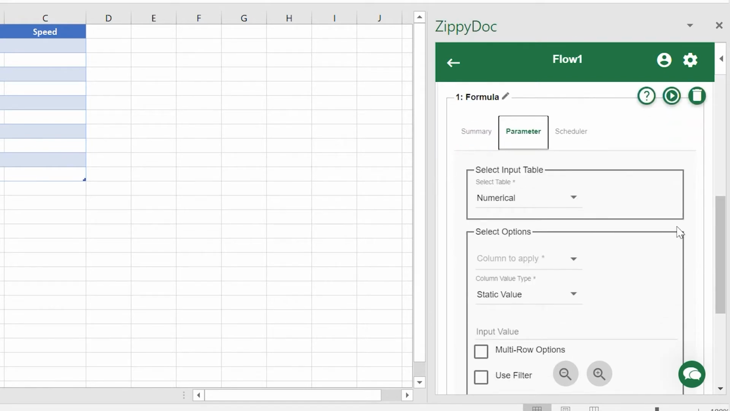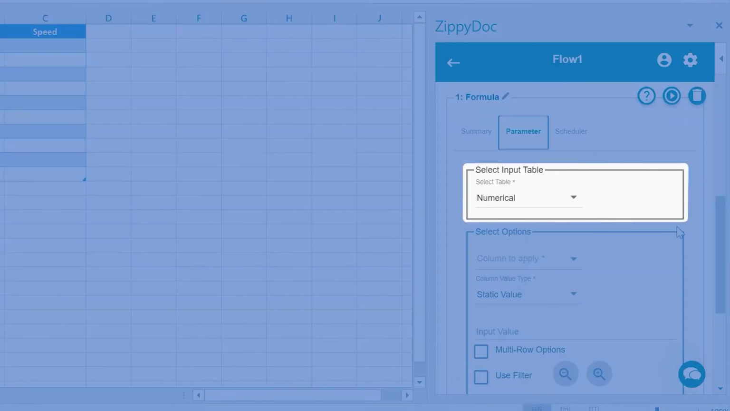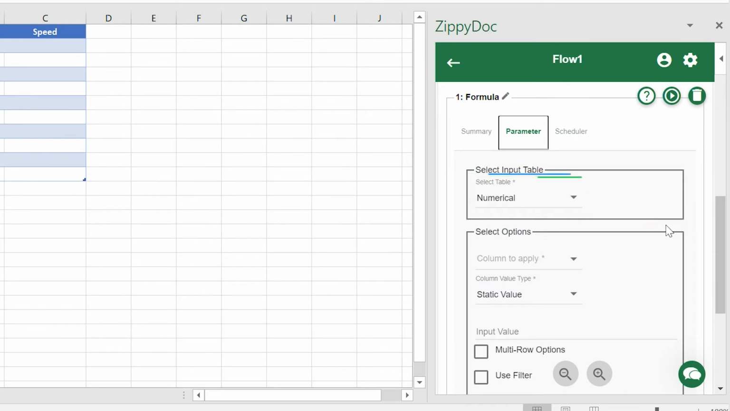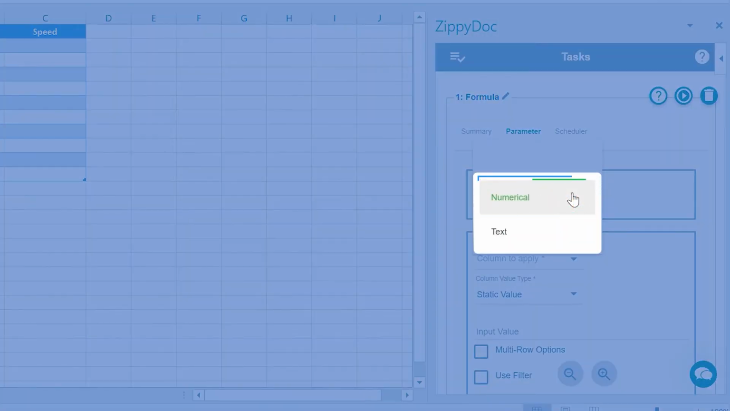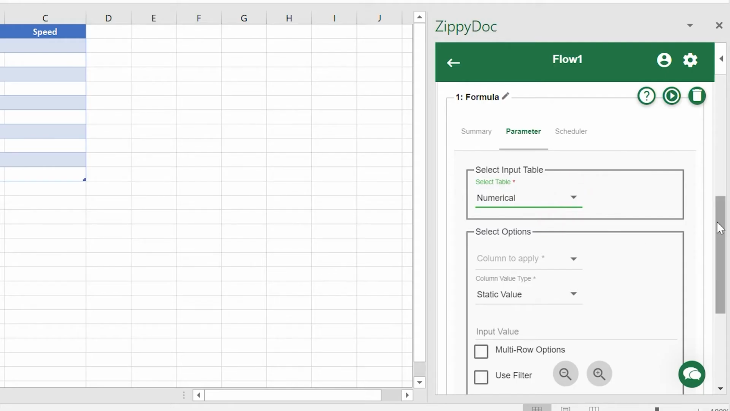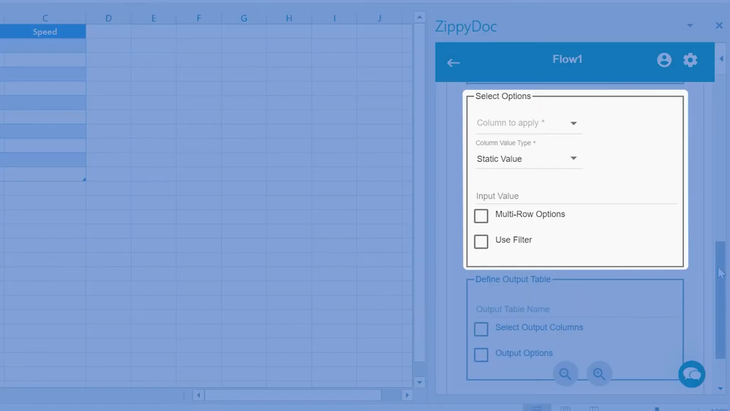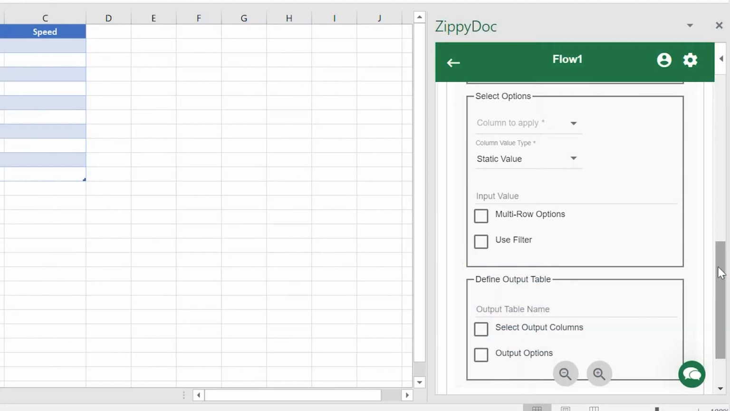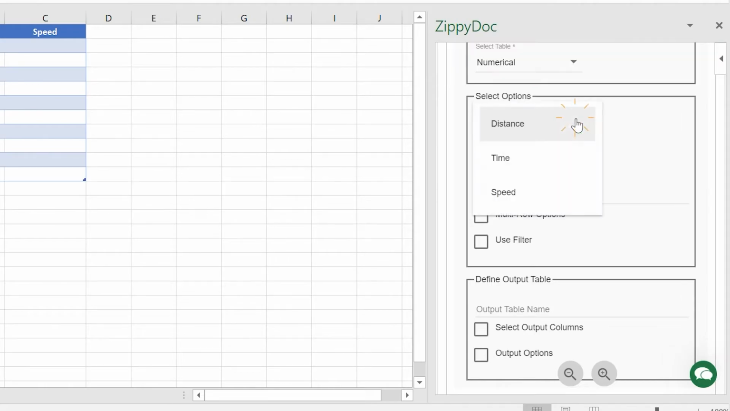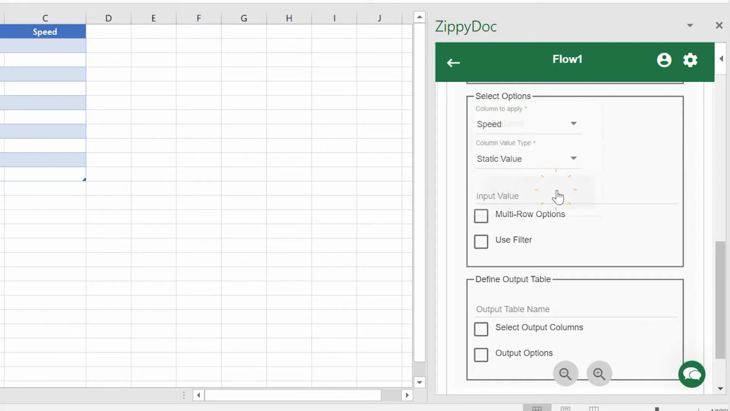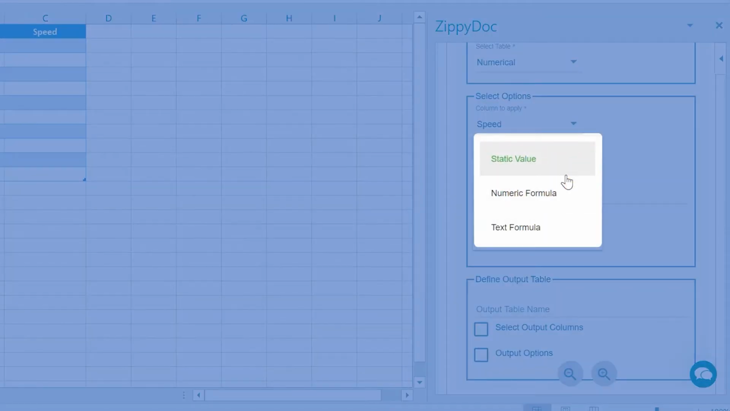The first pane in the Parameter tab is Select Input Table. In Select Table, we will select Numerical. Next is the Select Options pane. In Column to Apply, we will select Speed. In Column Value Type, we will select Numeric Formula.